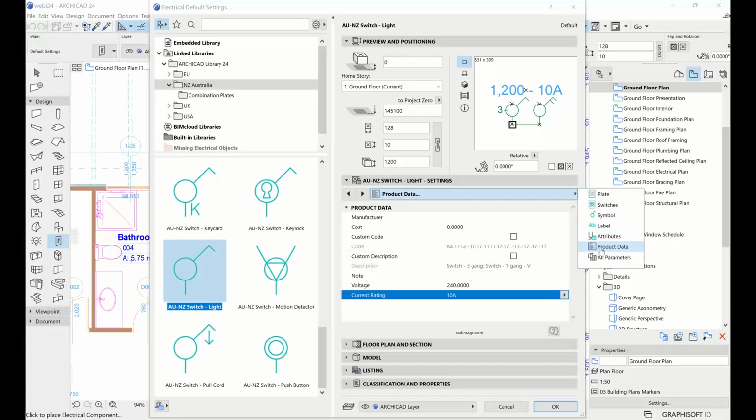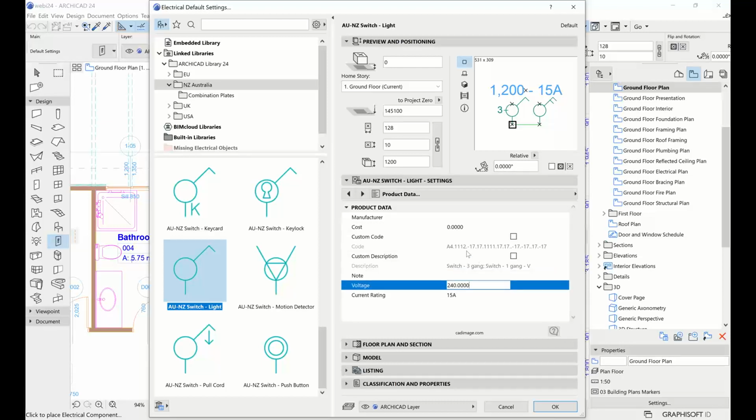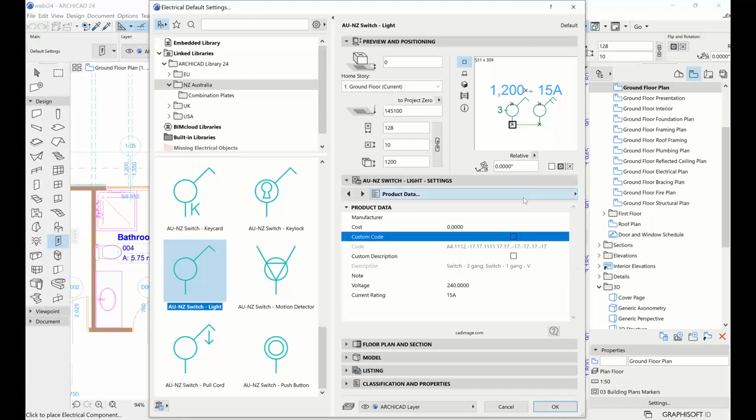And then the last thing here is the product data, which lets you add in a bunch of other useful information that you might want it to have. These don't affect much of the way that it actually displays, because it's just sort of metadata on this specific thing, but they can be shown with the labels. So you can see current rating 10 amps. That's selected there, that's why that's showing, but you can change that to whatever you need to and it'll update. And the same for the voltage and the code. If you need to use those as well, you can change that to custom, add your custom code in there, and then have that labeled as well.